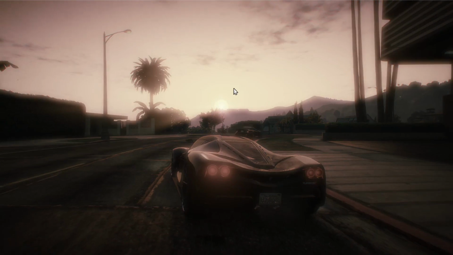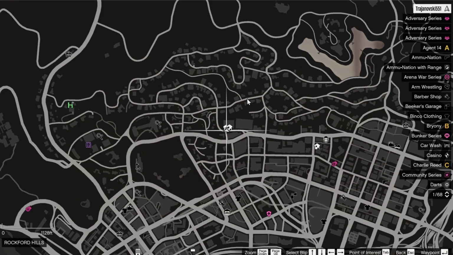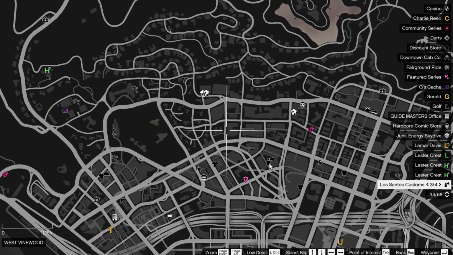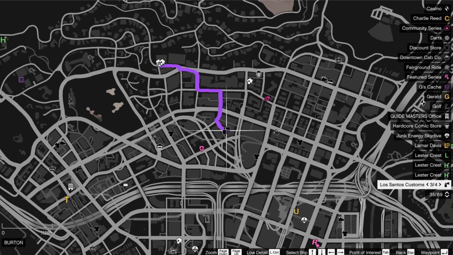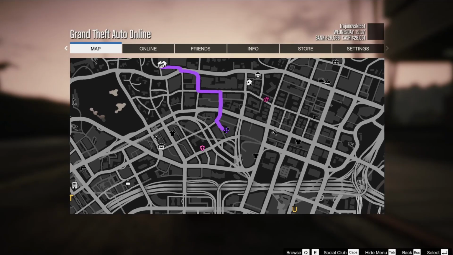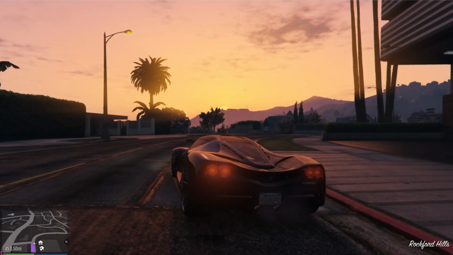You press the escape button or the start button on your console. Then you find one of the Los Santos Customs shops. For example, here is one. I select it and I press enter. After I've pressed enter, I'll just drive to the Los Santos Customs and I'll be back.